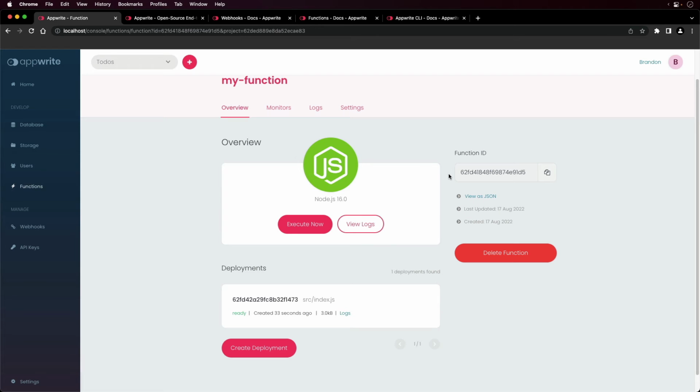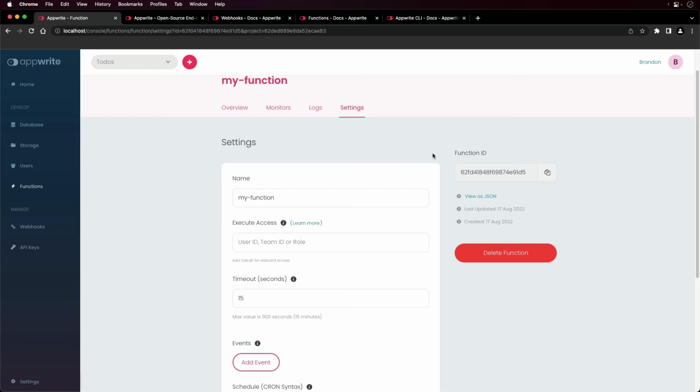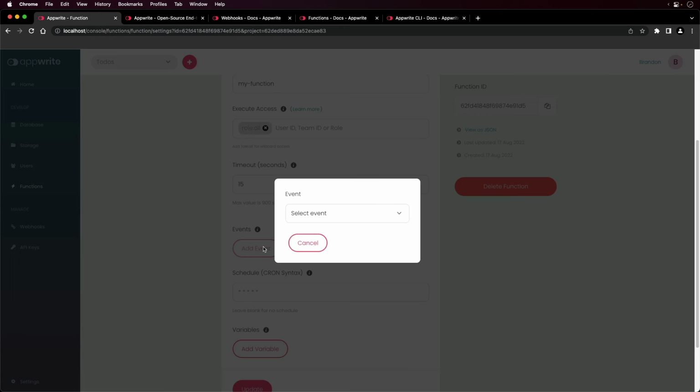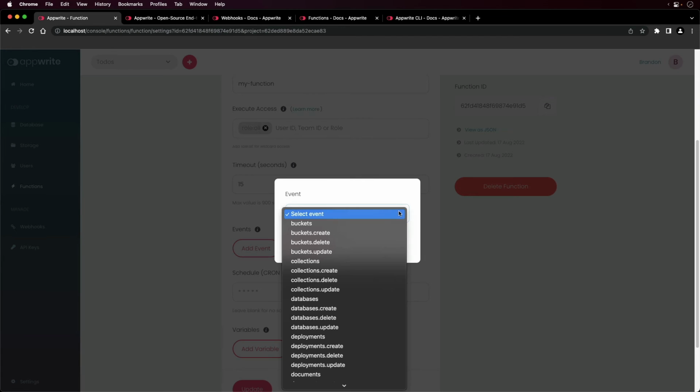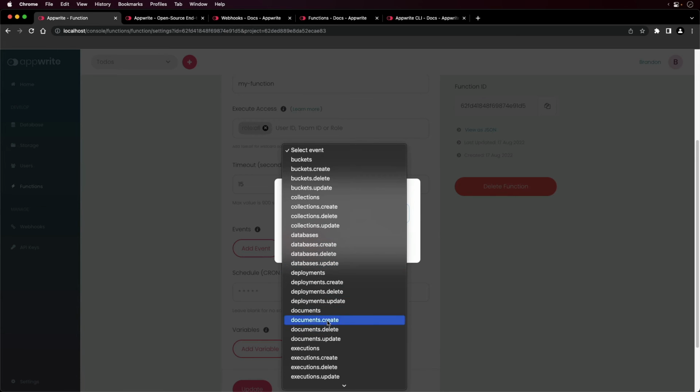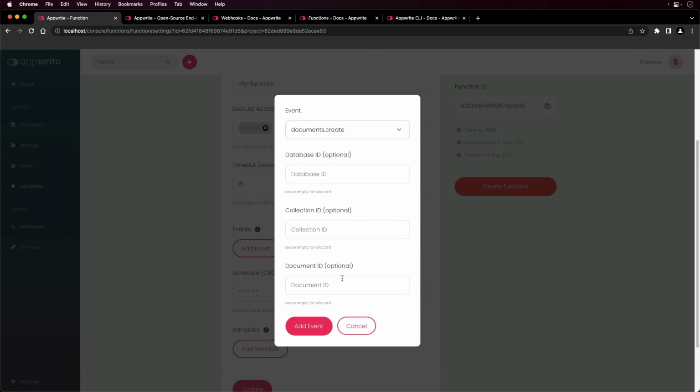To manage settings for the function, click on the settings tab. Here you can change the name of the function, choose what execution permission the function has, and update the timeout if needed. You can control which events trigger the function. To add a listener for a new event, click Add Event. From the drop-down, select an event to trigger. In this case, we can choose Documents.create to listen for when any document is created.